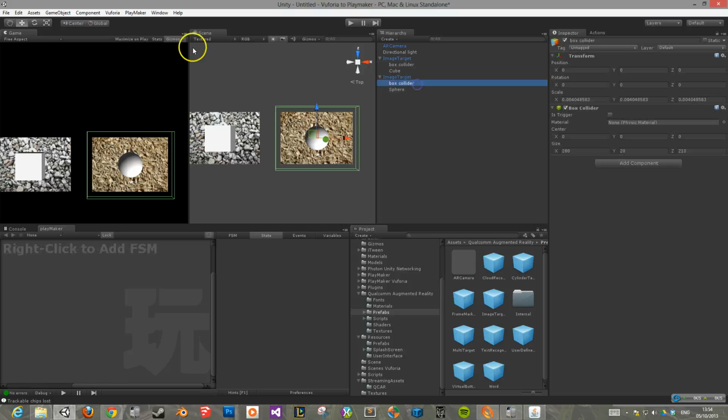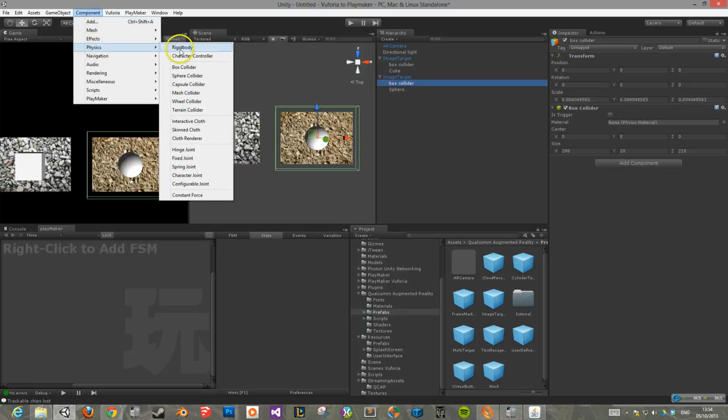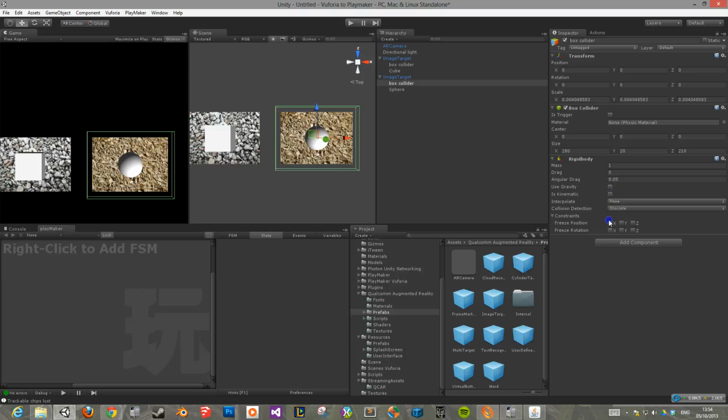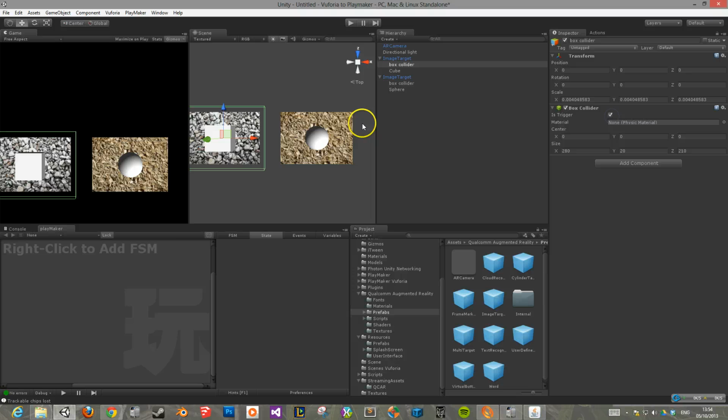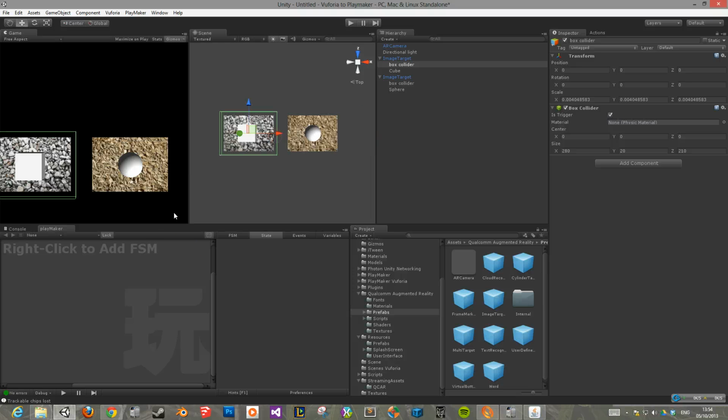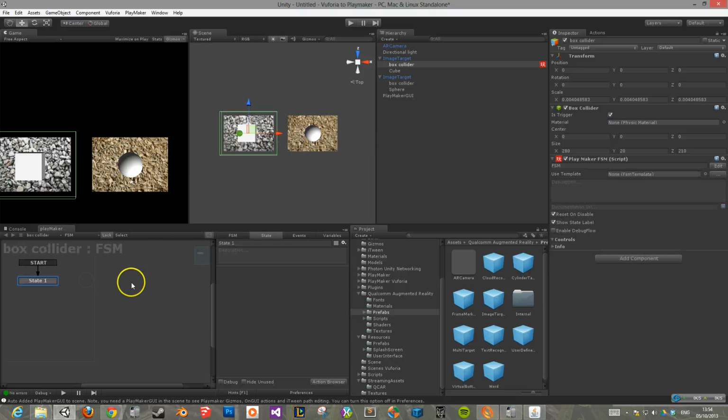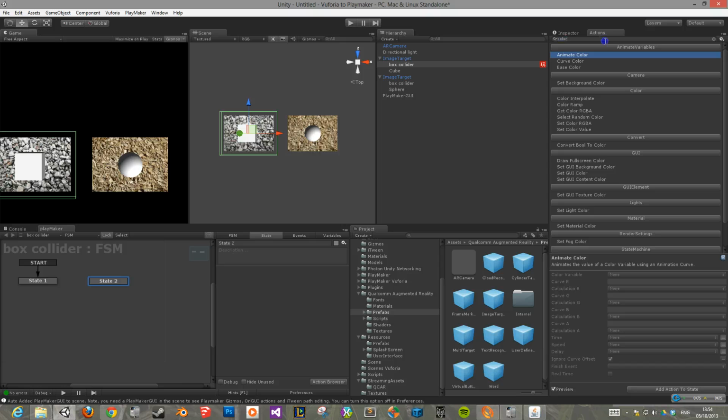Now for this to work, one of them is going to need a rigid body. Okay, but we don't want gravity to come into effect because we don't want the box collider to be falling in infinite minus Y. And I'm going to turn the other box collider into a trigger. So now all we need to do is add an FSM with two states, and a trigger enter is what I want to use.